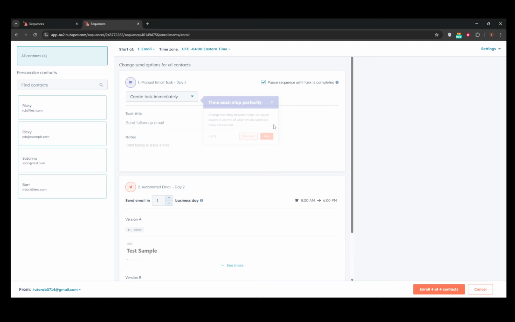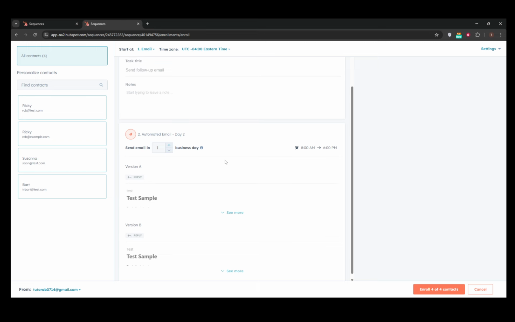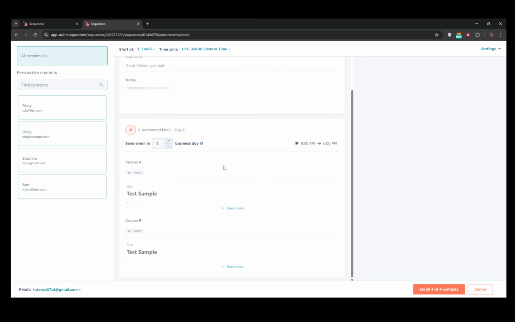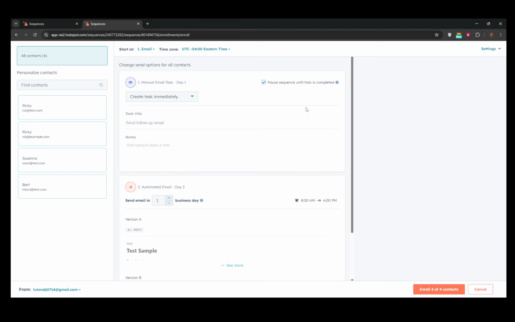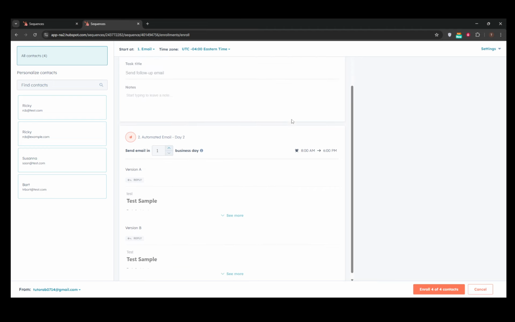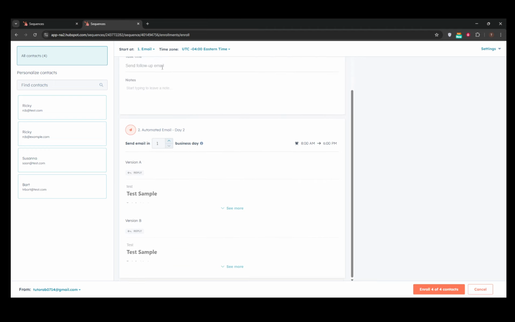Before proceeding, pay special attention to any personalization tokens you're using in your sequence. HubSpot uses these tokens to insert personalized details like names or company information automatically. If there are any issues or missing information, address these now to avoid sending incomplete messages. Once everything looks good, you'll hit Start Sequence, and those contacts will be officially enrolled.